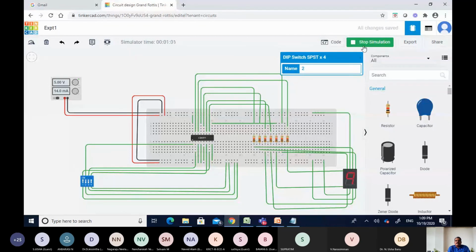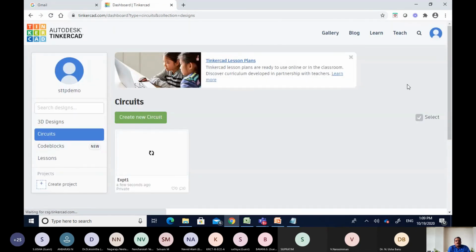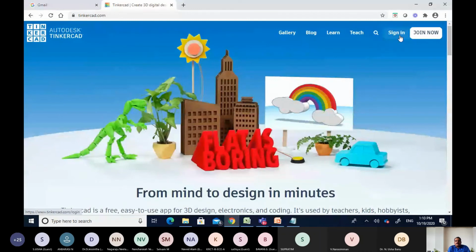So he will be checking his work, and once he has completed, he can give the stop simulation, and he can inform you in the chat box that he has completed, right? So once he has completed, we have to again start with the teacher account. See, the circuit name is experiment number 1. Okay, yeah. So HTTP demo, I'm logging out, and then I am signing in as the teacher.